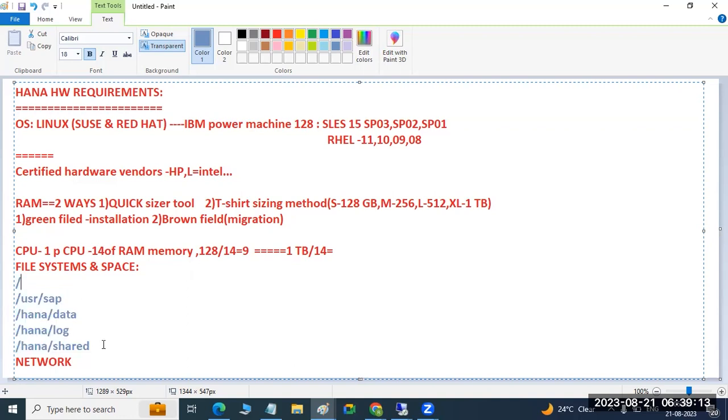Everything will be created under the root only, but it should have separate mount points. Everything should have separate mount points, otherwise you may face IO issues, input output issues. That is the reason we should carefully plan our things here.